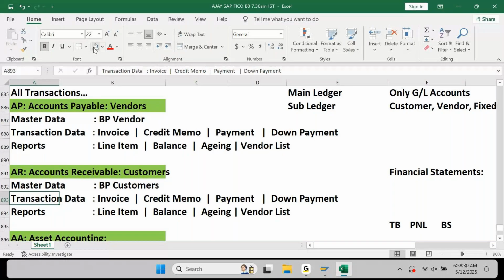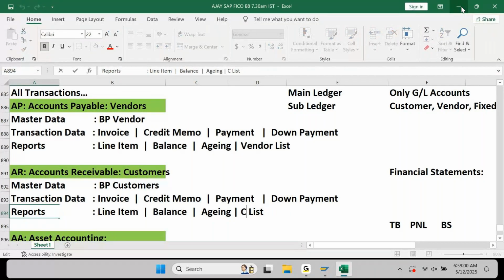For vendor, you have payment. For customer also, you have a payment. For vendor, you have down payment. For customer also, you have down payment. Reports: do you have the same reports here also? Customer list. Here you have line item report, balance report, aging report. You will require customer list here.